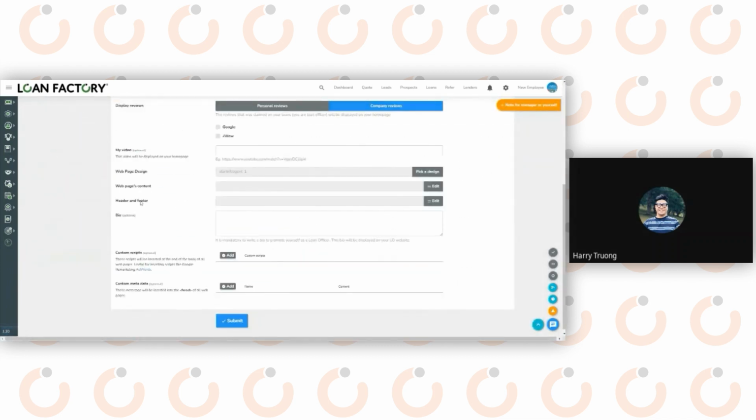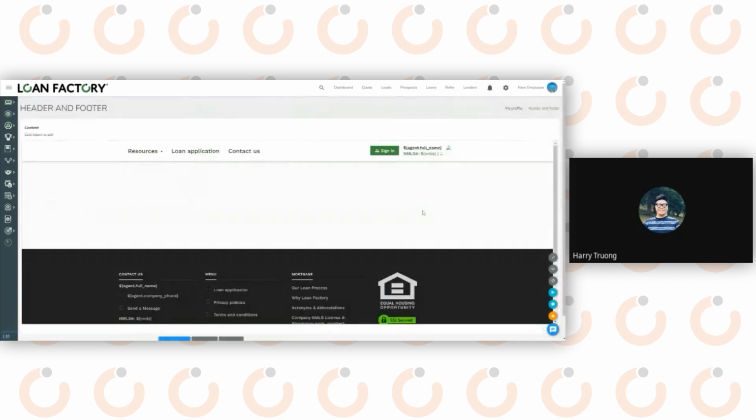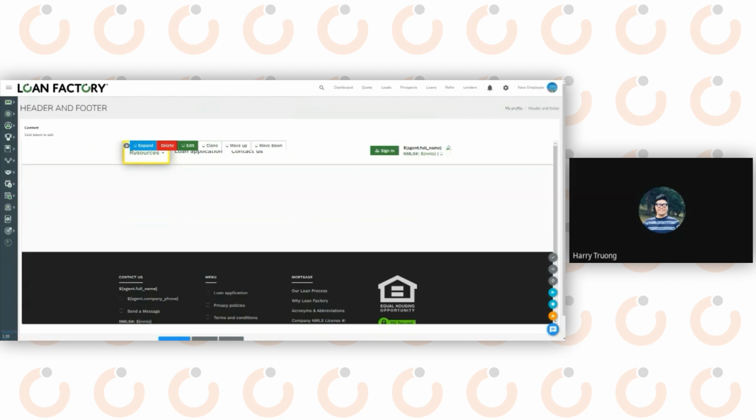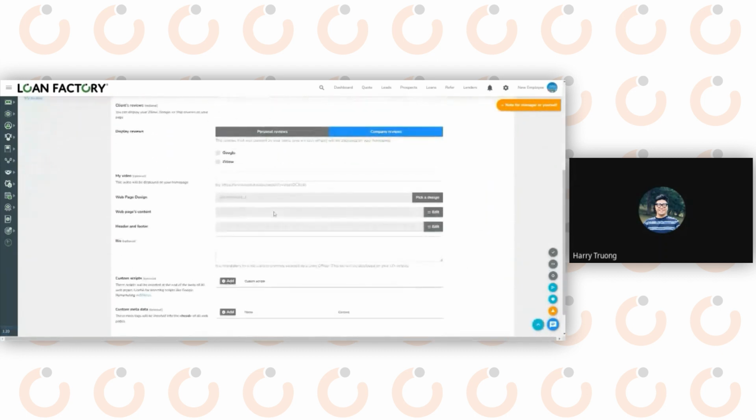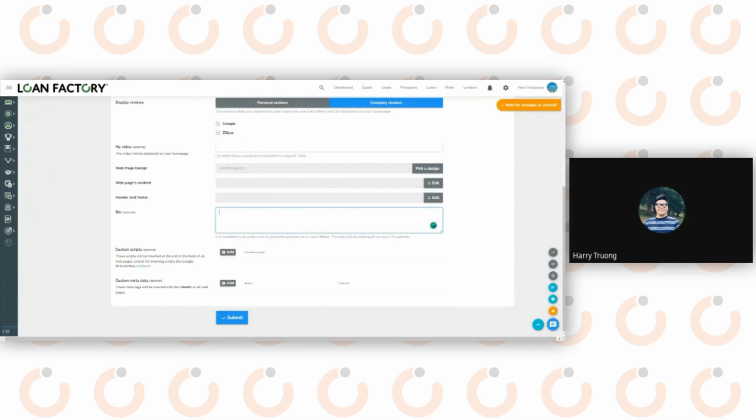All right. For header and footer, you can edit the header and footer shown on your website as well. You can edit or delete the section that you don't want to show up on your website. And for the bio, we encourage every loan officer to have your own bio. This bio would appear on your website. So this can be an introduction to your consumer to tell them who you are and what you can offer to them. For the custom script and metadata, if you want to add custom script from another website, you can again reach out to the IT department for instruction to add those scripts.